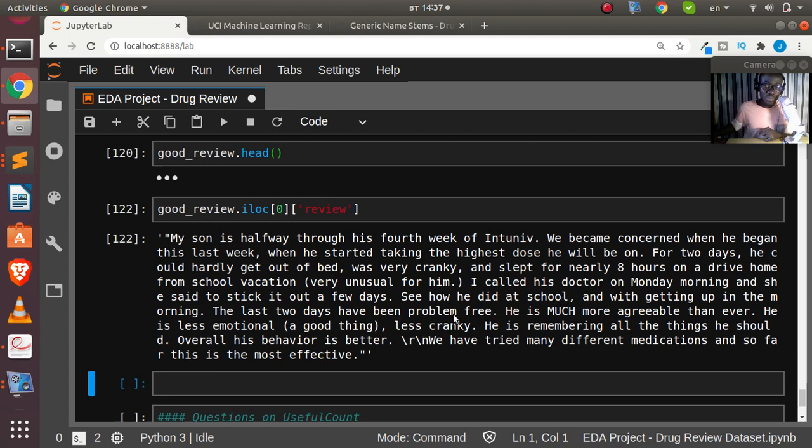The last 2 days have been problem free. That means that the drug is working, right? Because the last 2 days have been problem free. He's much more agreeable than ever. That means the drug is working. He's less emotional, a good thing, less cranky. He's remembering all the things he should. Overall, his behavior is better. We have tried many different medications. So far, this is the most effective, right?